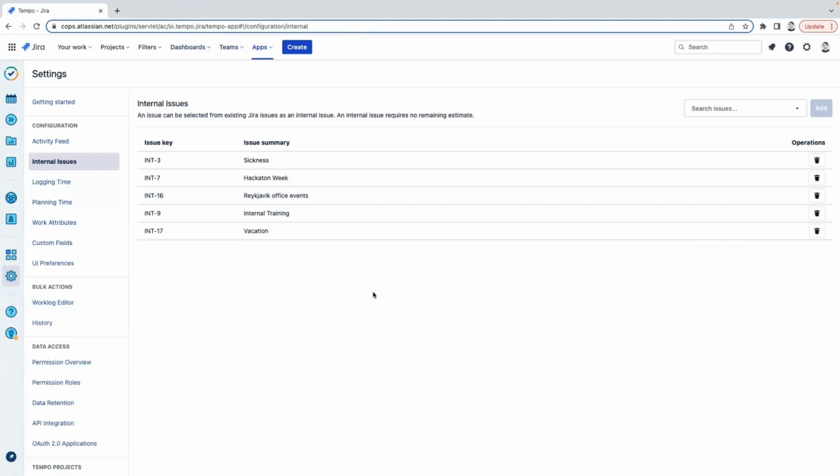These are simply Jira issues that you create for your organization so that employees can log time to things like vacation, sick days, travel time, meetings, special events. You can create whatever types of issues your company needs. A best practice is to create a separate Jira project for the internal issues to make it easier to manage them. So as you can see, these issues, they all start with the same issue key.